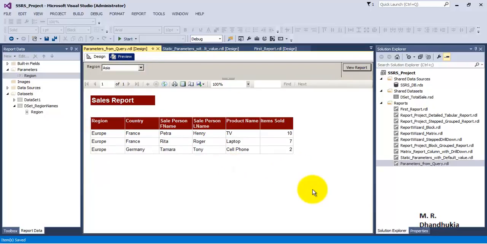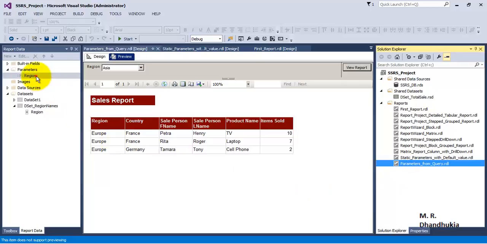So I hope, friends, this video tutorial, in which we have learned how to have our parameter value coming dynamically from a database using a query, is useful to you. Thank you.